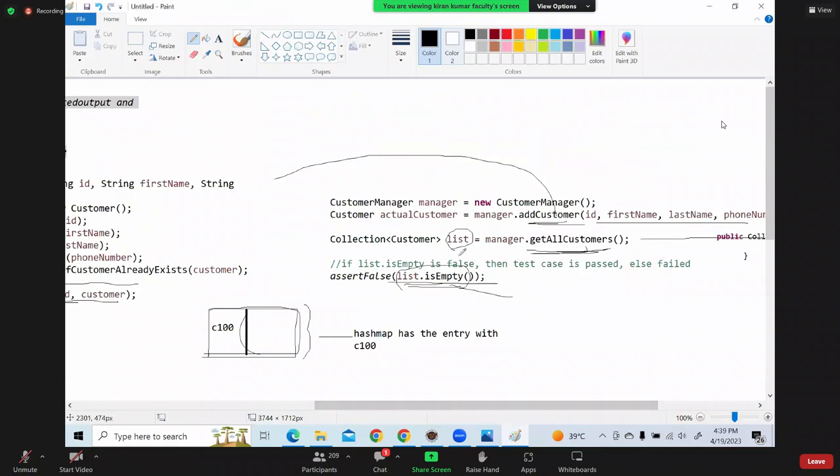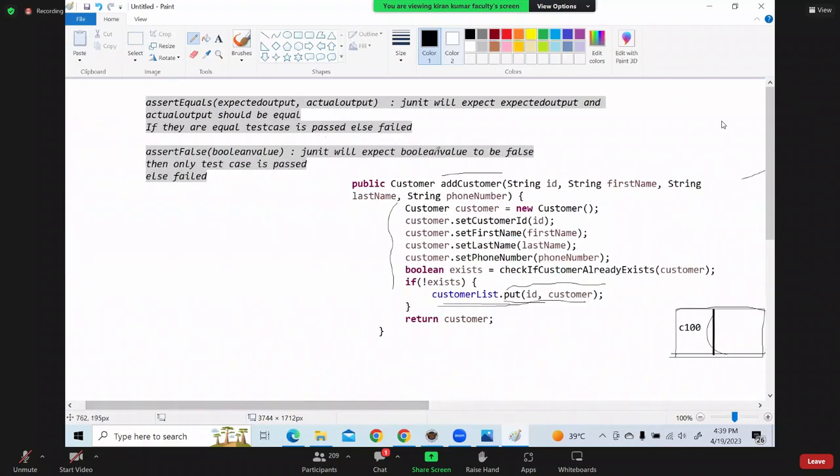This is false. So if it is false, assertFalse will make the test case pass. Because assertFalse means what? assertFalse means JUnit will expect the Boolean value to be false. Then only the test case is passed, else failed. Right?